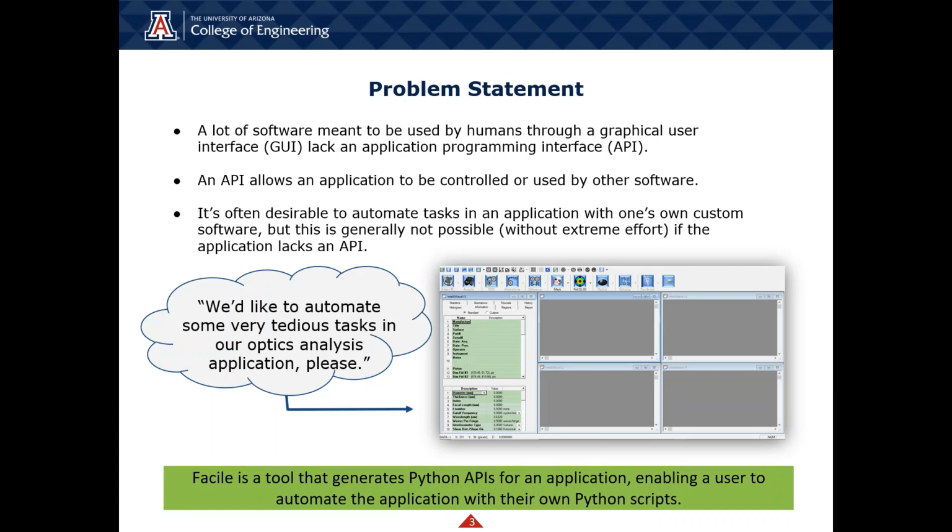And so Facil is a tool that generates Python APIs for an application, enabling a user to automate the application with their own Python scripts.